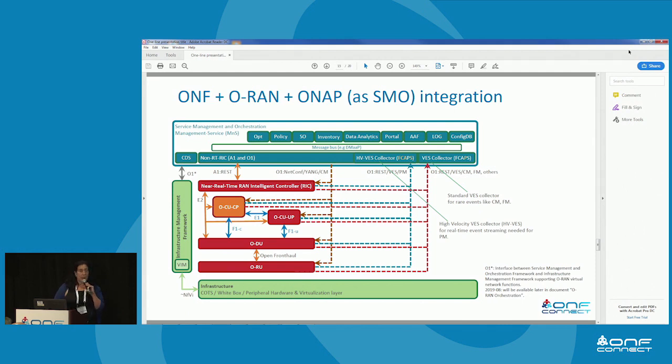We'll have simulated DU-RU as well as real equipment. And our focus will be the use cases that are getting developed within another acronym, the OSC, the ORAN Software Community Release A, codenamed Amber.